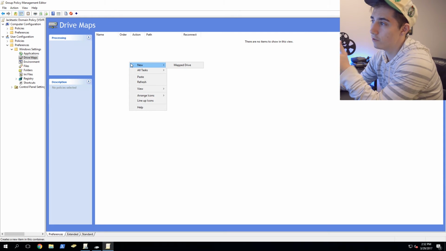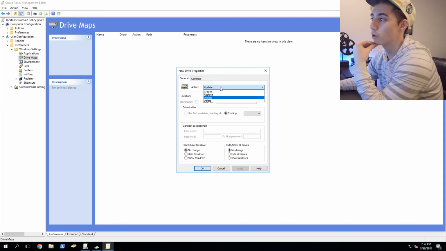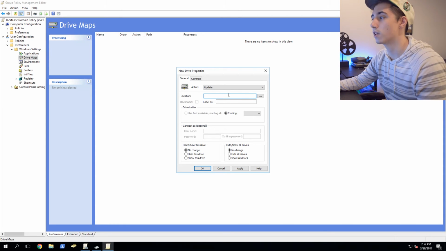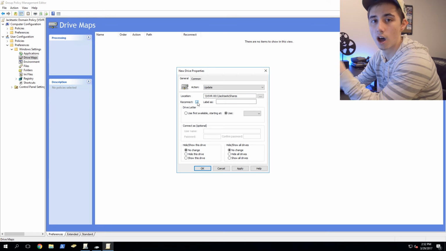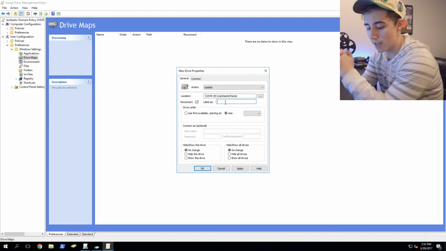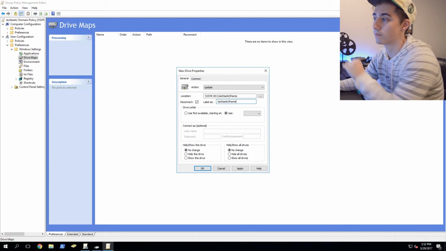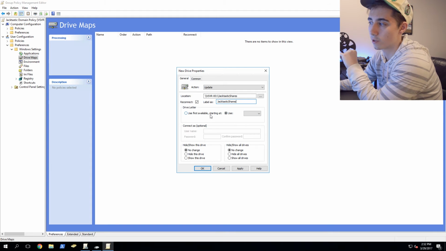And all you have to do, very easily, is hit New, Mapped Drive. You want to have it update, and this is where we can paste in our share location. So Jacktastic Shares. Always make sure to click Reconnect so that it automatically reconnects every time you log in. And then we can label it. I'm just going to call this very simply Jacktastic Shares.